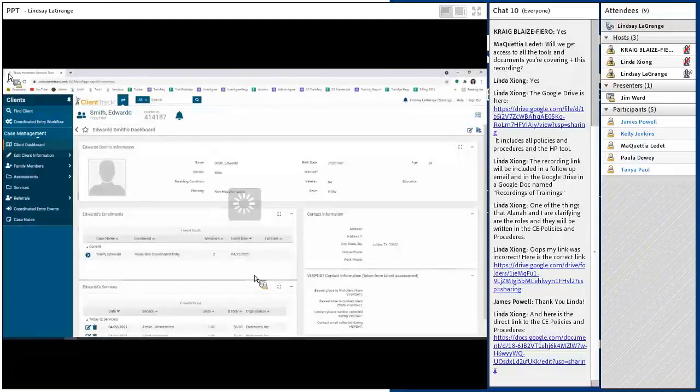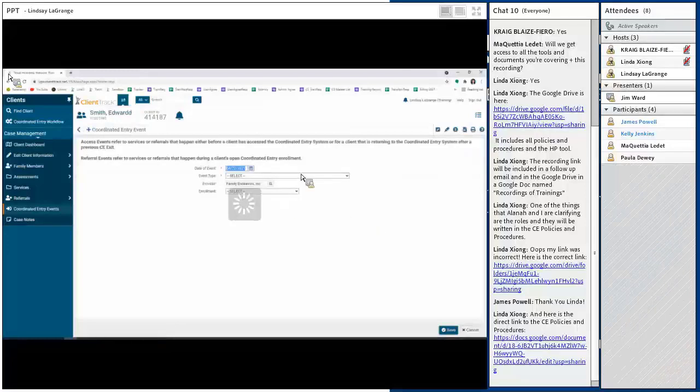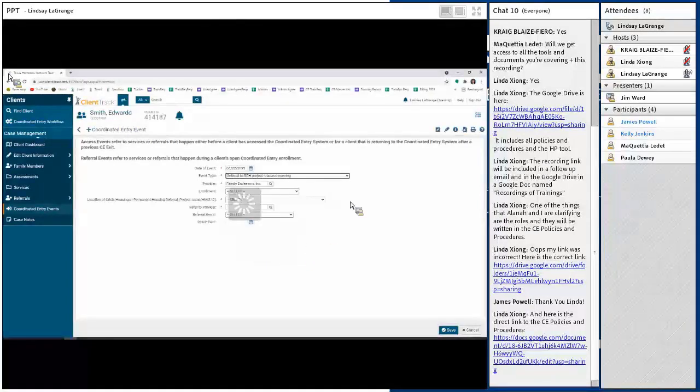And there's actually a couple of other things that we need to do. You should remember from the Litmus course that there's that 4.20 CE event that we would need to create because there's now, let's say there's an opening for rapid rehousing at Endeavors. So we would go to the coordinated entry events page here, add new, and then from event type, we would choose this referral to rapid rehousing project resource opening. There's an opening in our rapid rehousing project, so we need to make a referral to that.